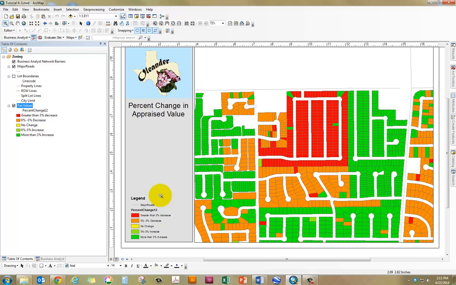Save your map and then get to tutorial exercise 6.3 for your assignment. Good luck.